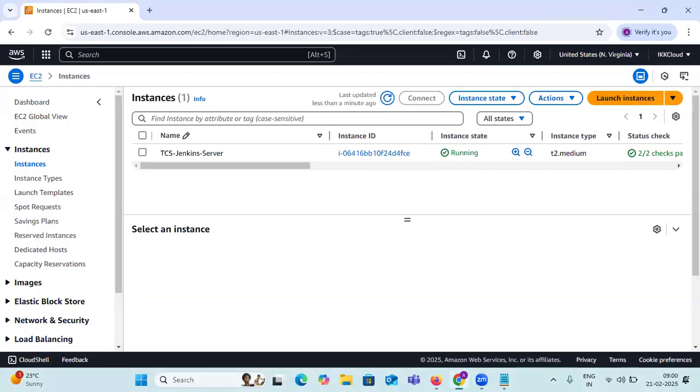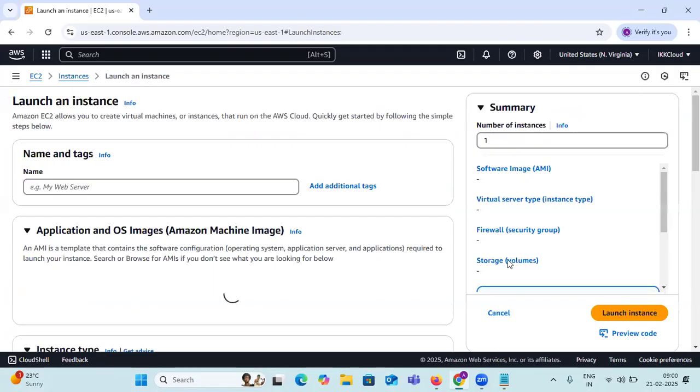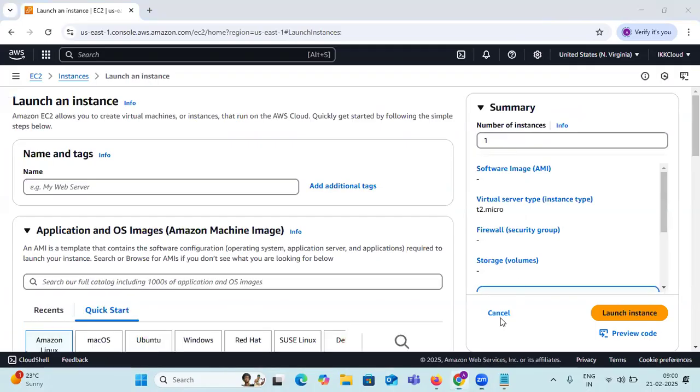The project goal is... here I already have my Jenkins server. This is my Jenkins server. Okay, let me create one more instance. Launch instance, and select one more instance.